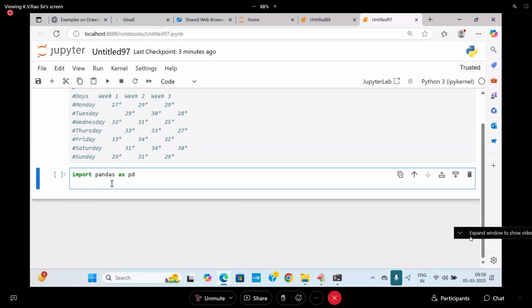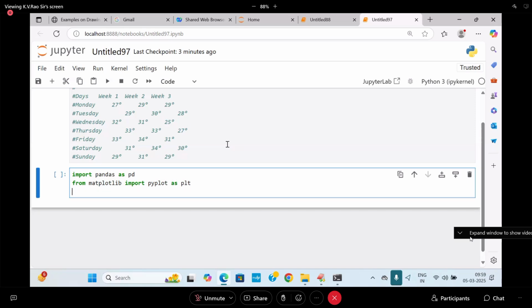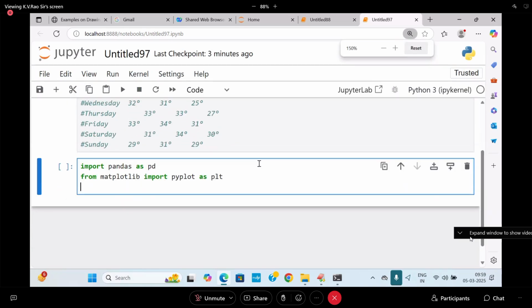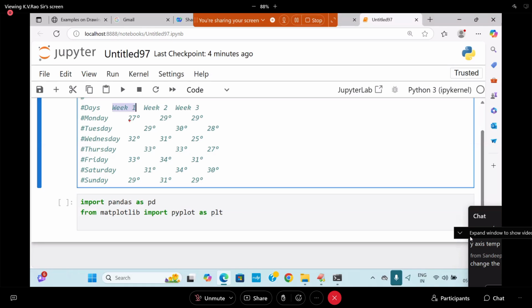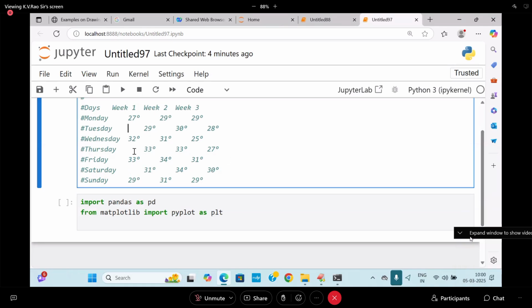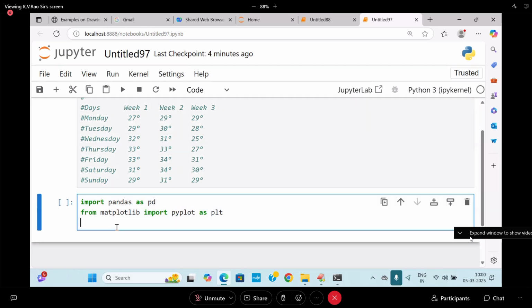So import pandas as pd, from matplotlib import pyplot as what? plt. Now tell me how to design this. Come on, fast. What is this now? Days. How many days? These are the values. Week number 1, these are the values. Week number 2, these are the values. That student disturbed me, so the values also got disturbed. Right. Now tell me, how do you write it?